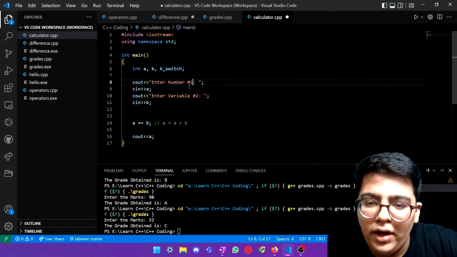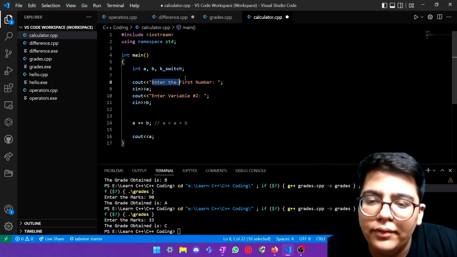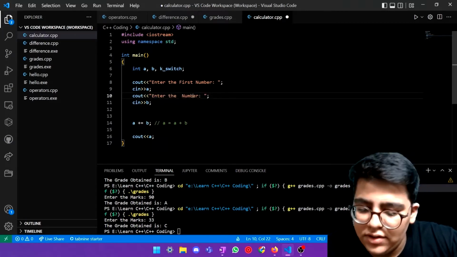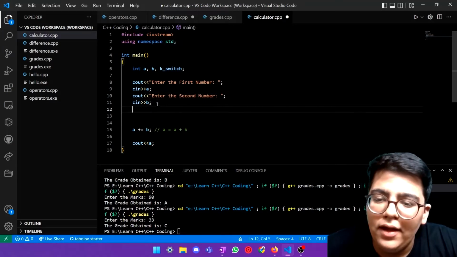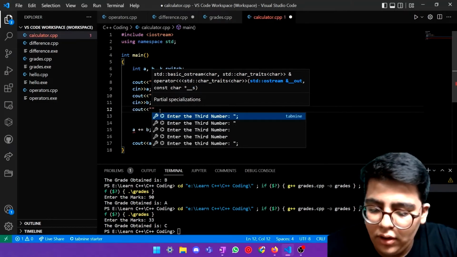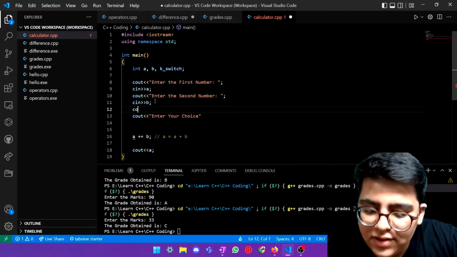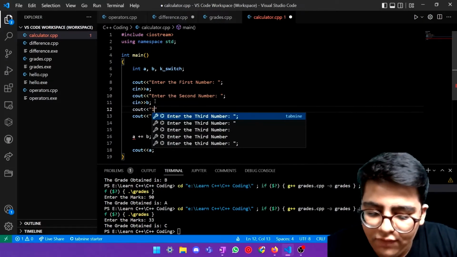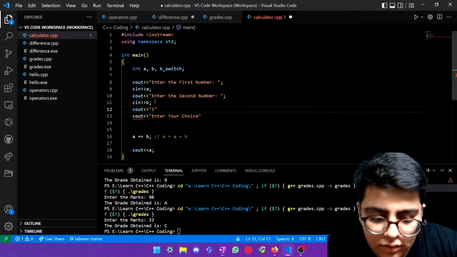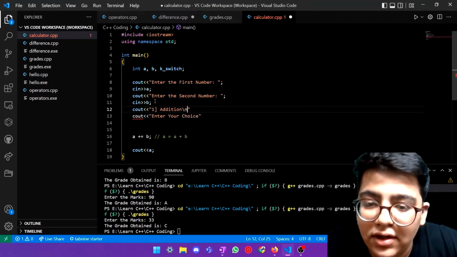Now let's write: enter the first number. Enter the second number. Next we'll write cout: enter your choice. Let's put another statement over here. 1 stands for addition. Now we could use \n or we could write a new statement. Let's use \n.